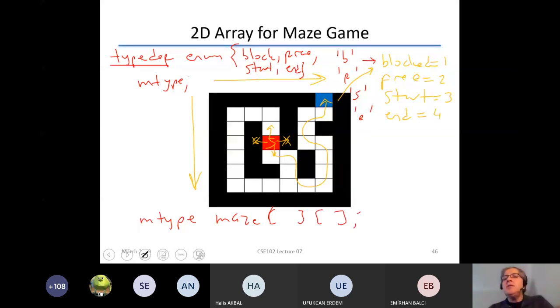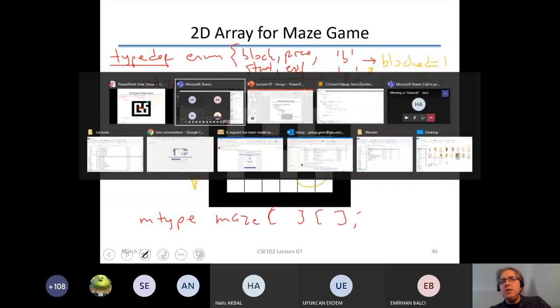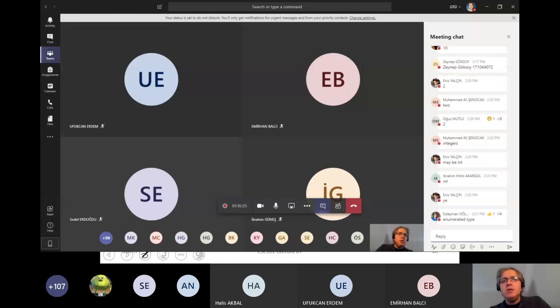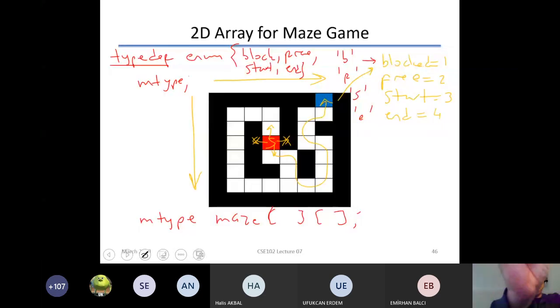Now, how many entries in the first dimension? Someone tell me in this particular case, how many entries? I'm waiting for an answer from someone. So 6. Why is it 6? Let's see. I have one row here, another row here, another row, another row, another row, another row, another row, another row. How many rows do I have? 1, 2, 3, 4, 5, 6, 7, 8 rows. So this should be 8.